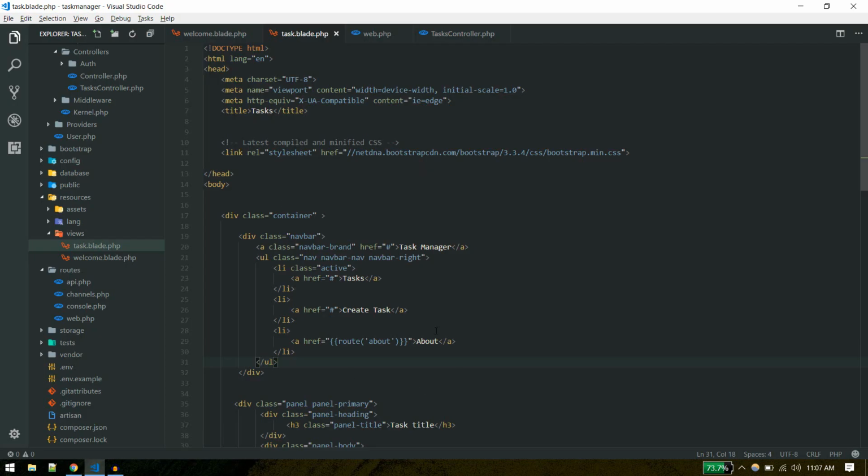So you might be thinking, instead of just giving about, why this long kind of thing? So in real application, in big application, you'll have long URL, or you have to remember that if you change URL in one place, you need to change everywhere. So giving it name will be easier. So you don't need to change in every instance. So it is better, good practice.